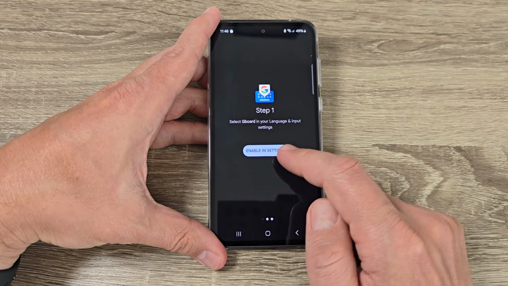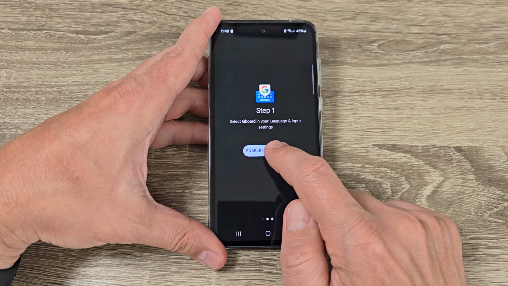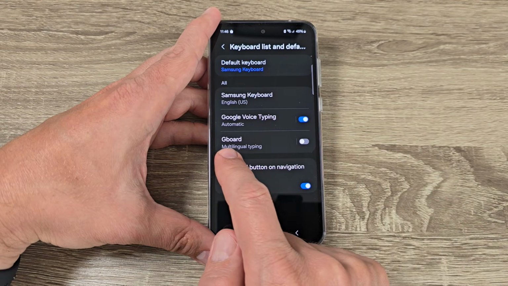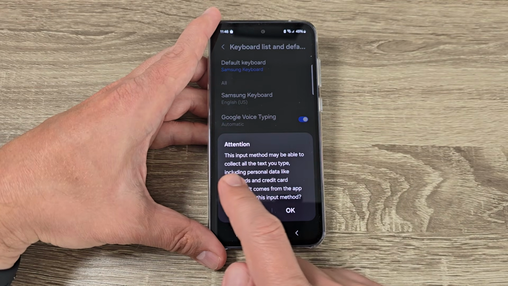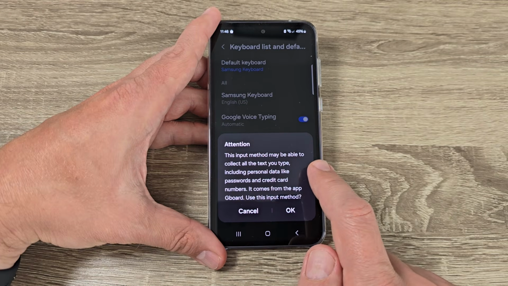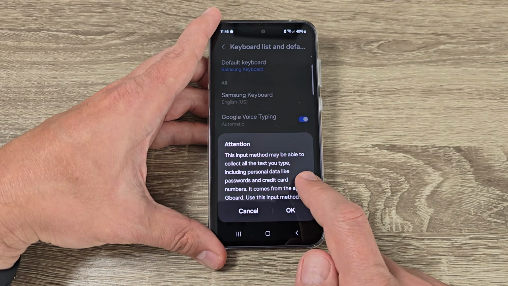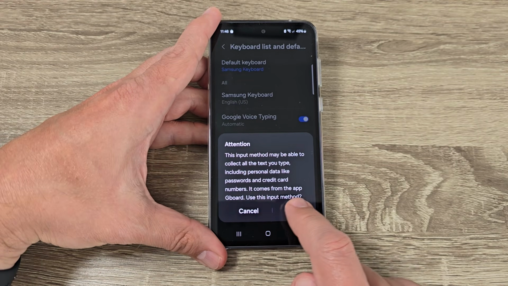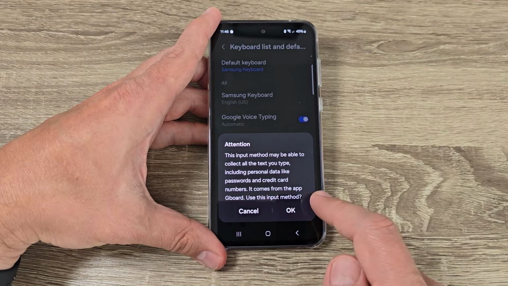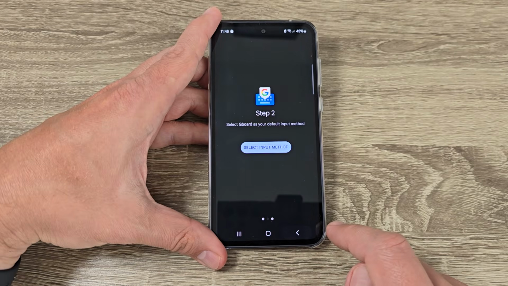And first you need to enable in settings the Gboard, just tap here. And here I have Gboard. Tap here to enable, and now let's read. This input method may be able to collect all the text you type, including personal data like password and credit card numbers. It comes from the app Gboard. Use this input method. I will tap OK, and now go back.